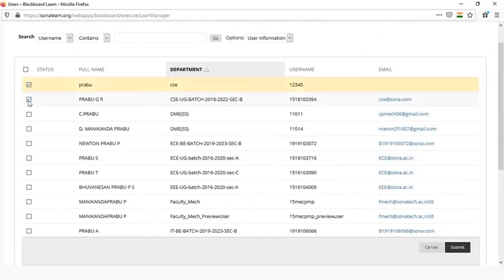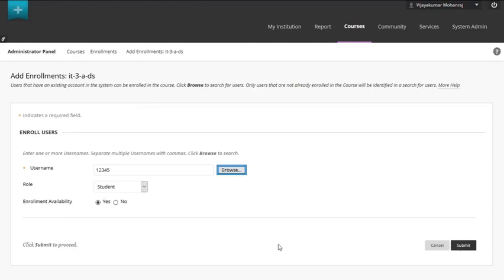If you want to add more users to the particular course, you can simply check this checkbox, so all these users will be enrolled to the particular course. Right now we are going to enroll only one user, that is Prabhu. Submit. Now automatically the system brings the username of Prabhu, which is 1234, and we have to say what is the role of this particular user, Prabhu.